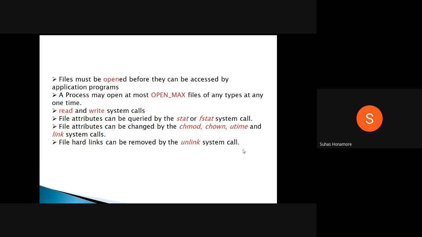Along with this, files must always be opened before accessing them in any application program. If you are writing an application program and you want to operate on some files, you always have to open them first, and only then can you perform operations. A process, that is nothing but an application, can open a maximum of OPEN_MAX files, which is a macro. After opening, you can perform read and write operations, for which we use the read and write system calls.